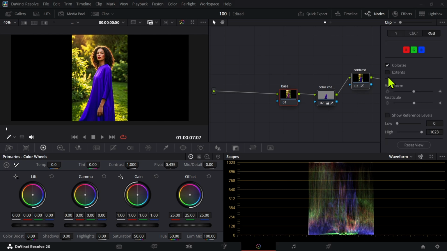And if I click the settings icon, I can change this to see the grayscale value like that. So what does this mean and how can we read this waveform? Now, the waveform measures luminance, and luminance simply means the brightness. So the bottom here is pure black.